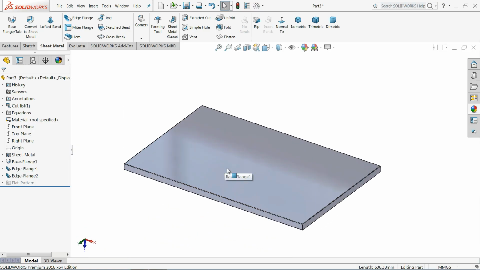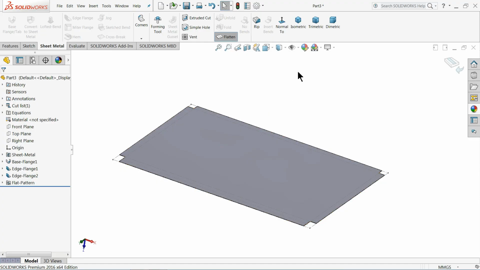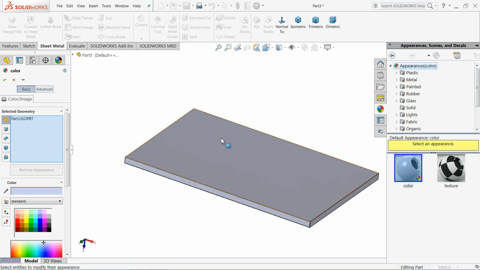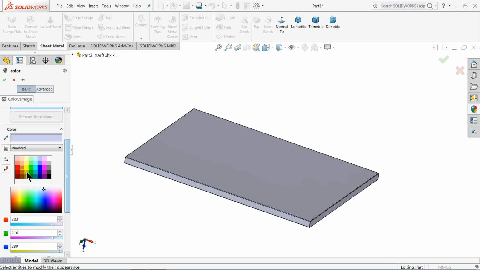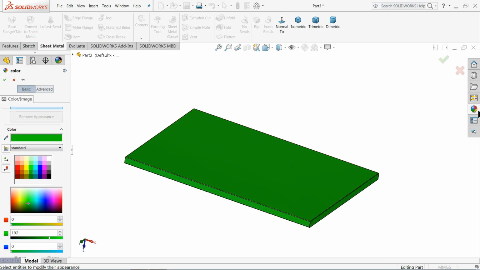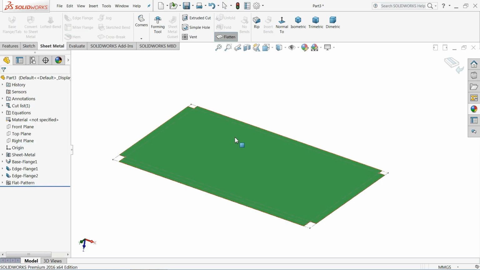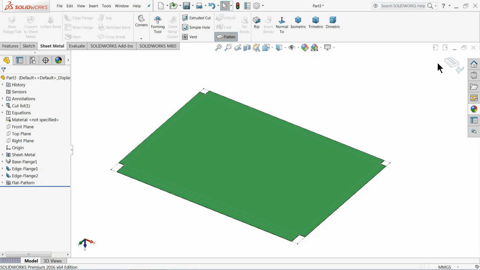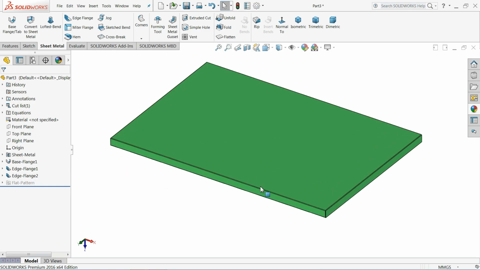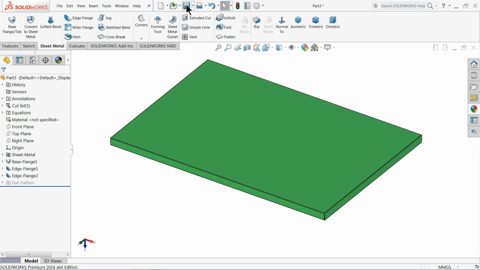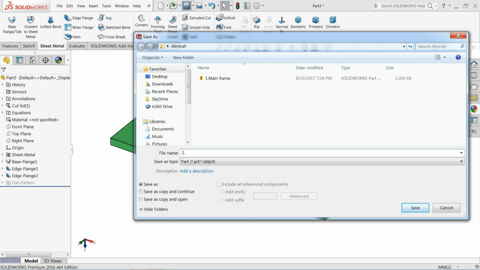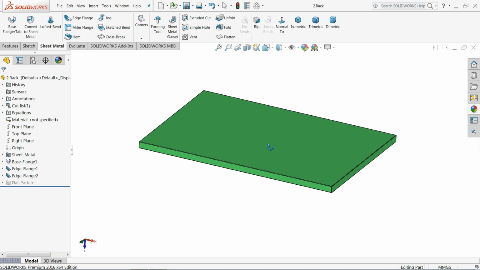If you will open this one, just click flatten and this is your material ready, unflattened. Dark color, I'll go for solid green. Okay, flatten, see, exit. So this is our rack, or you can say shelf. Save it, part number 2, rack. Let's check other parts.